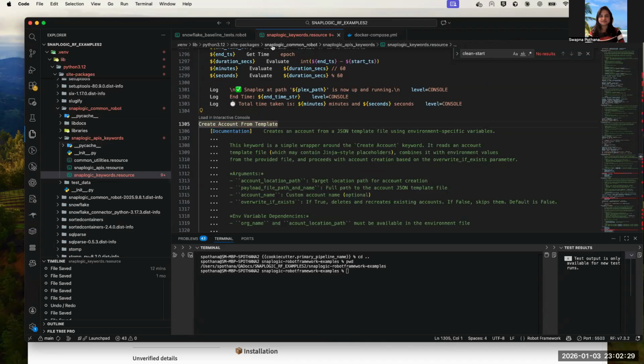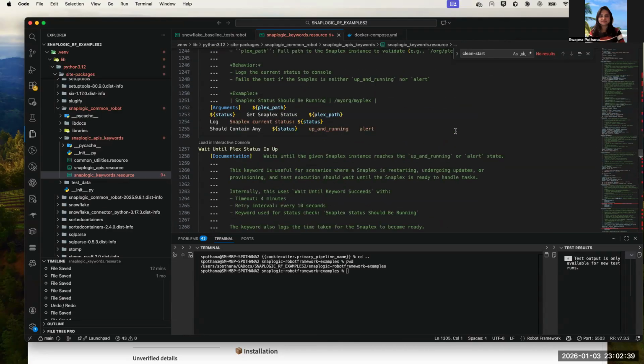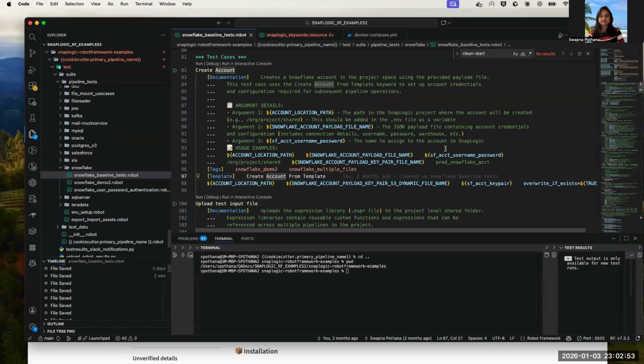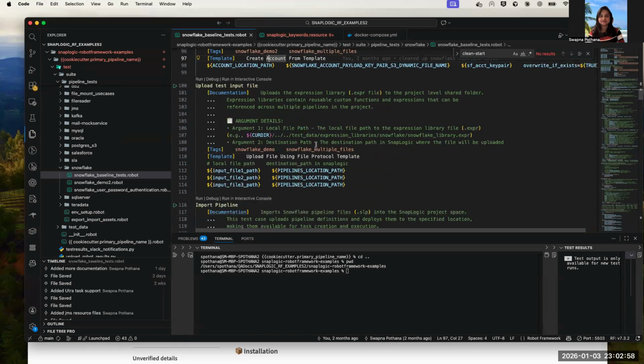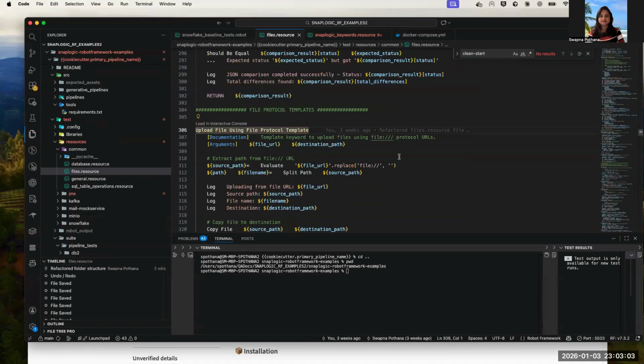If I click on it, it navigates to the SnapLogic Common Robot's snaplogic_keywords.resource. If you go through this, you can see all the available methods present here. This is similar to the Libdocs documentation. All these methods I am showing you are also present in the Libdocs. This is the way we are taking advantage of this common robot library. These are all the keywords that we are getting from SnapLogic Common Robot.